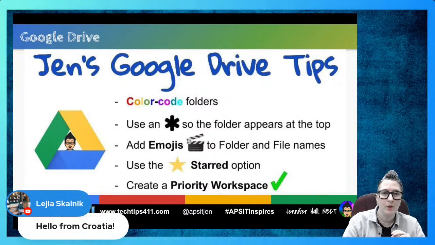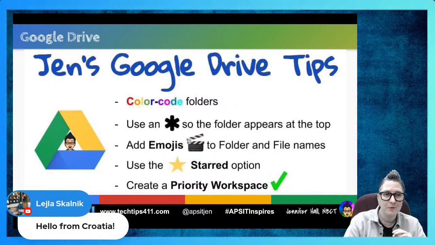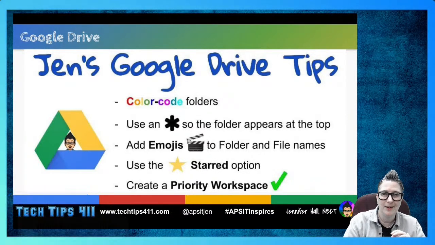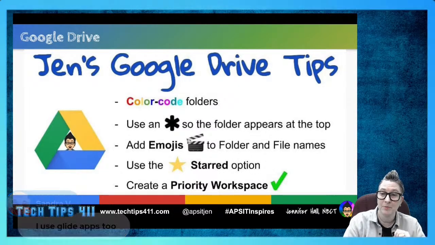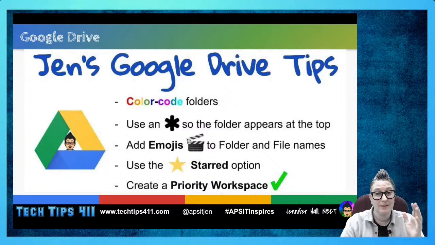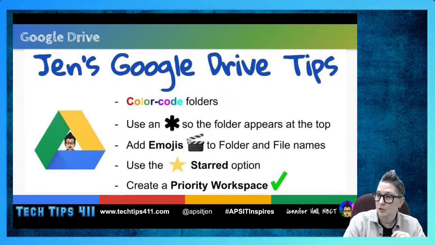Look at this, Croatia for the win. We got another friend from Croatia tuning in. Thank you so much, appreciate it. Sandra says you use Glide apps. I love Glide apps. I've made my Tech Tips 411 Glide app and my Lights Camera Action using Glide apps. It's a super cool tool.